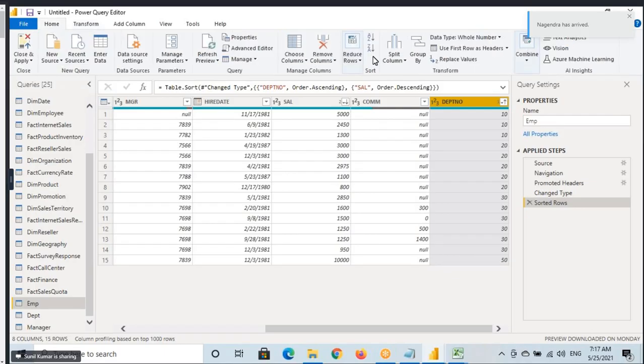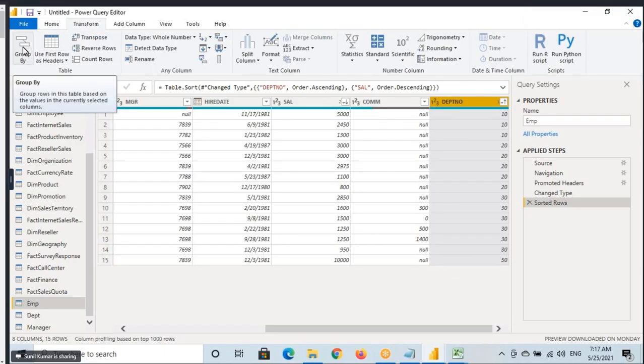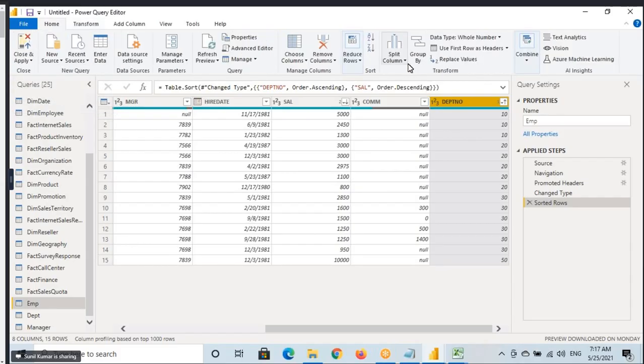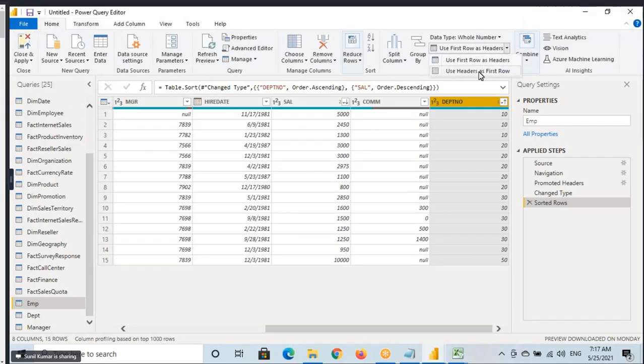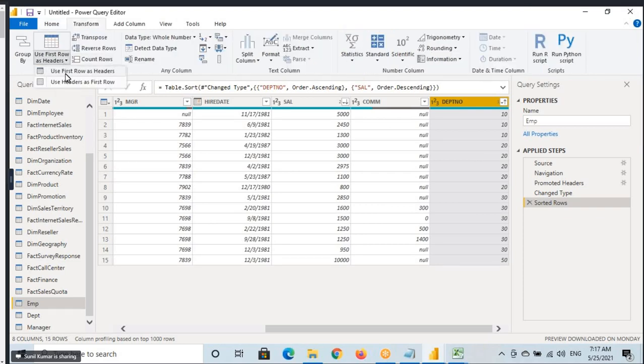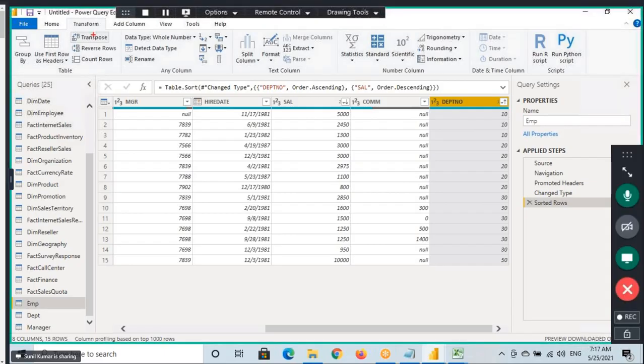In the transform tab, group by you have, the same group by. Whatever group by you have here in the home tab, it is the same group by. Either place you can use it. Whenever we need to aggregate the data, you can aggregate it from here, or else you can even aggregate it from here. And use first row as header is the same option. Whether you use this option or that option, the result will be the same. And transpose, we already discussed.